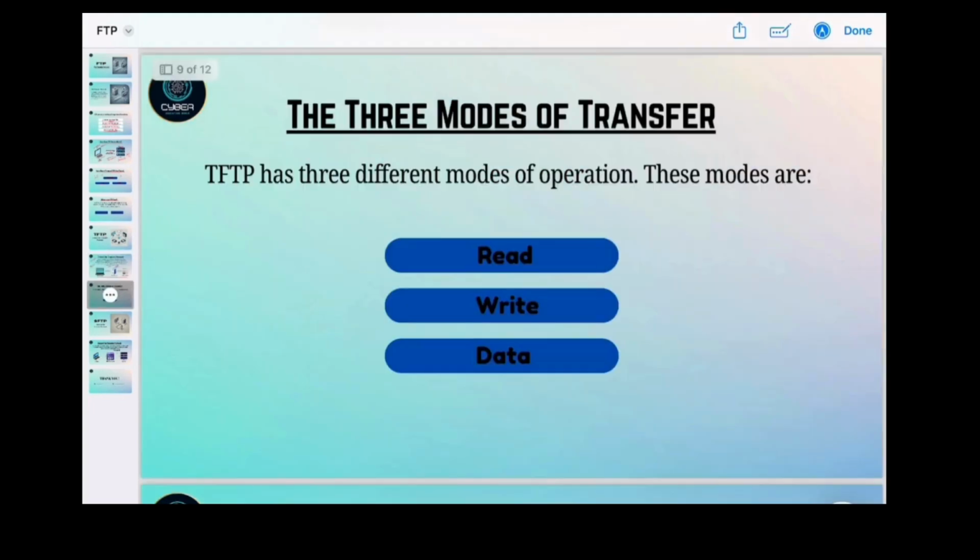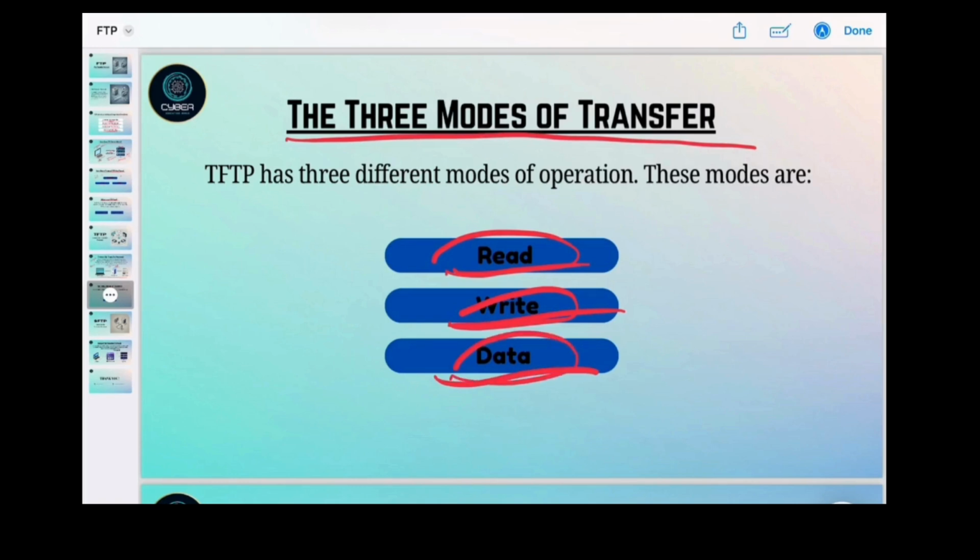Now, the three modes of transfer. TFTP has three different modes of operation: read, write, and data. In read mode, the client requests a file that is already stored on the server. In write mode, the client uploads a new file to the server. And data mode means the client receives a confirmation after the data transfer has been successfully completed.